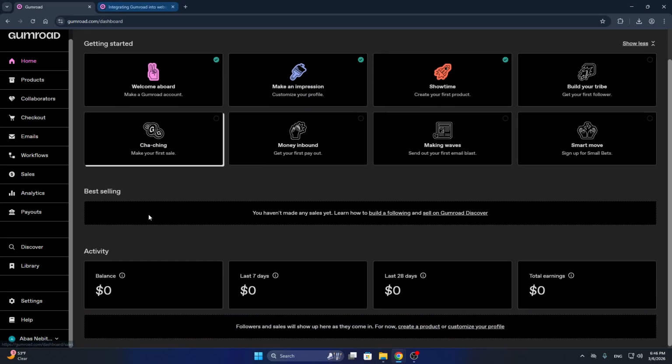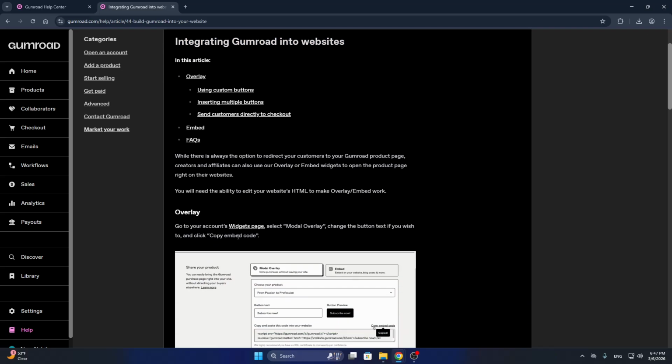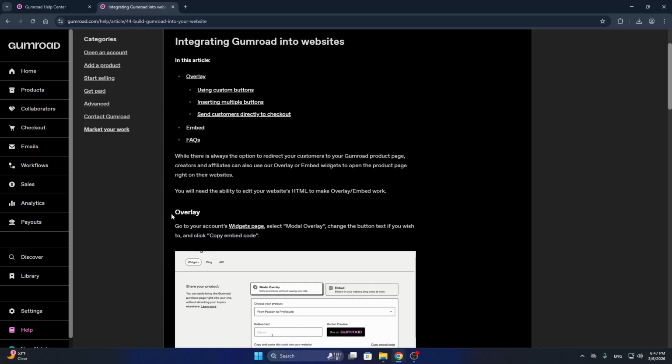So you're going to open up the Help Center article right here, the bottom left part of the screen, and use the search bar to search for this official article on integrating Gumroad into websites. So find this article and open it up. Here we have the step-by-step on how to use it. So we are going to be using the overlay.